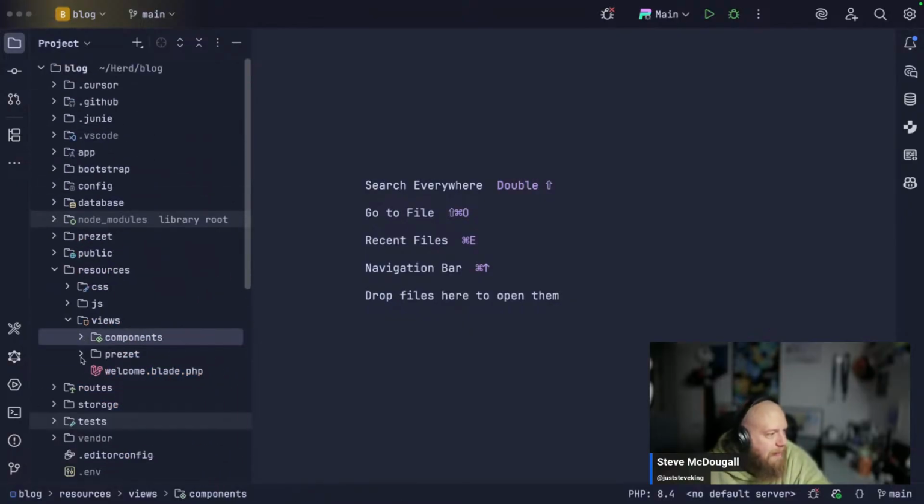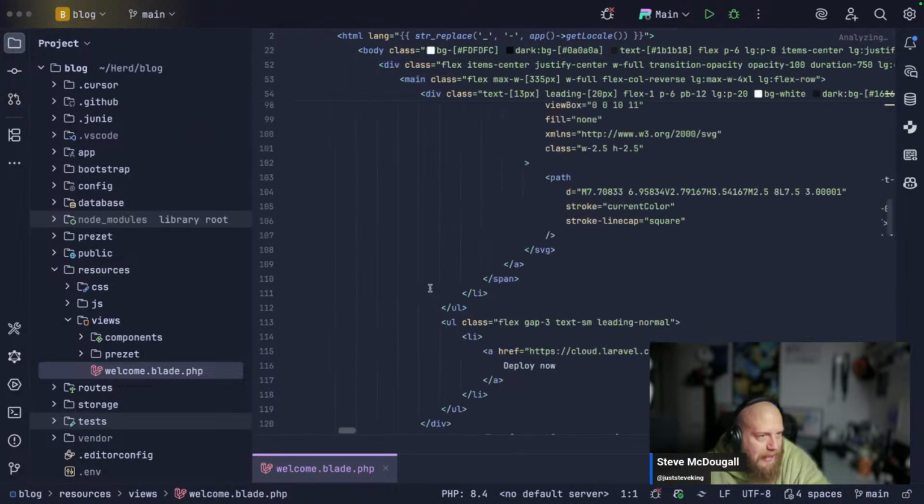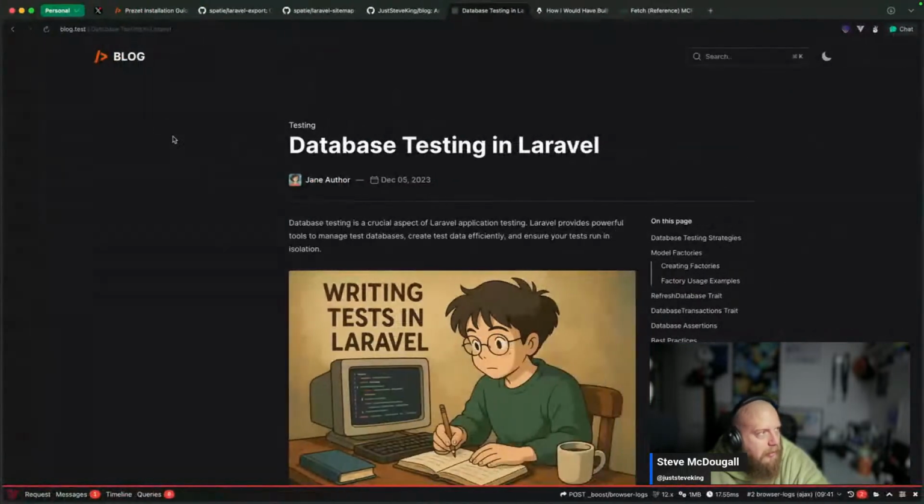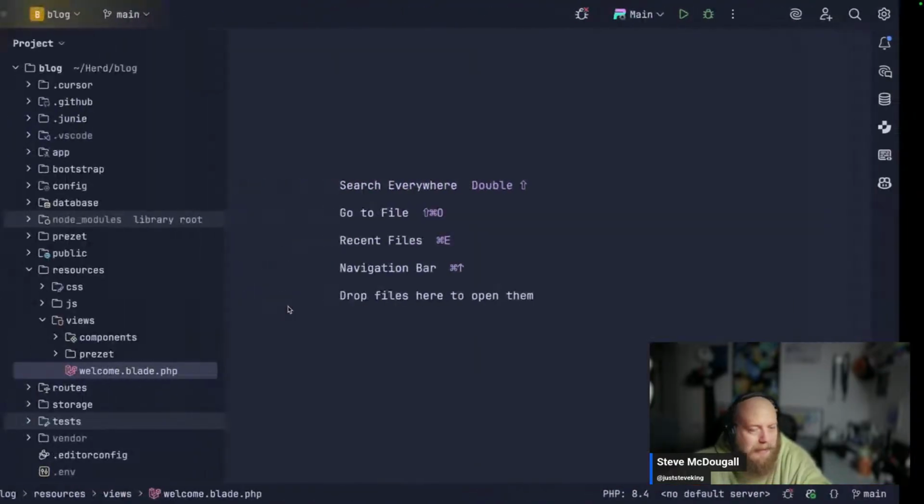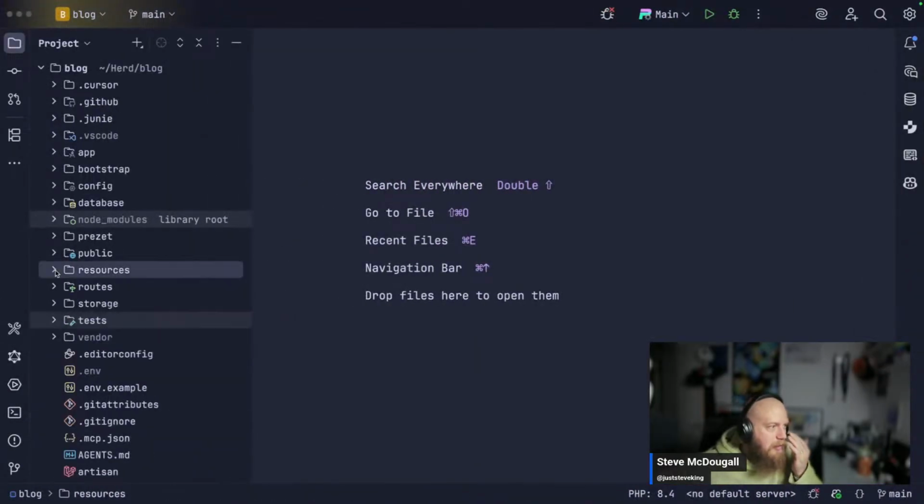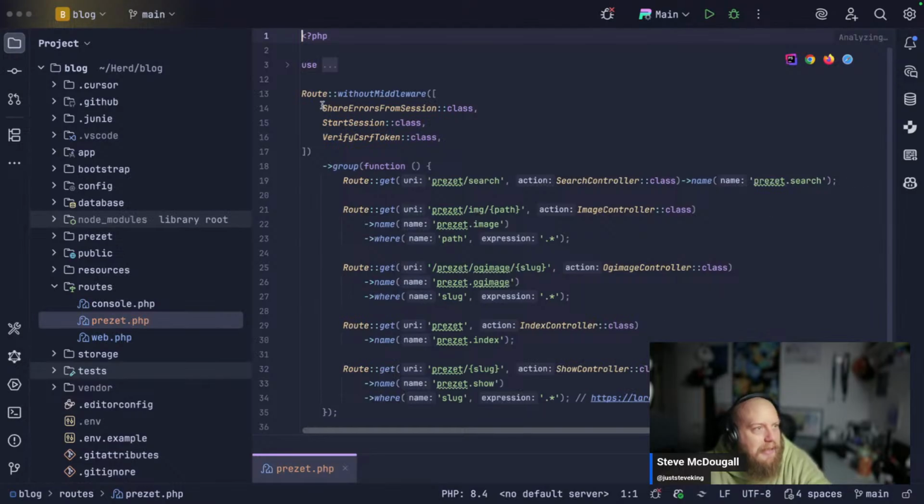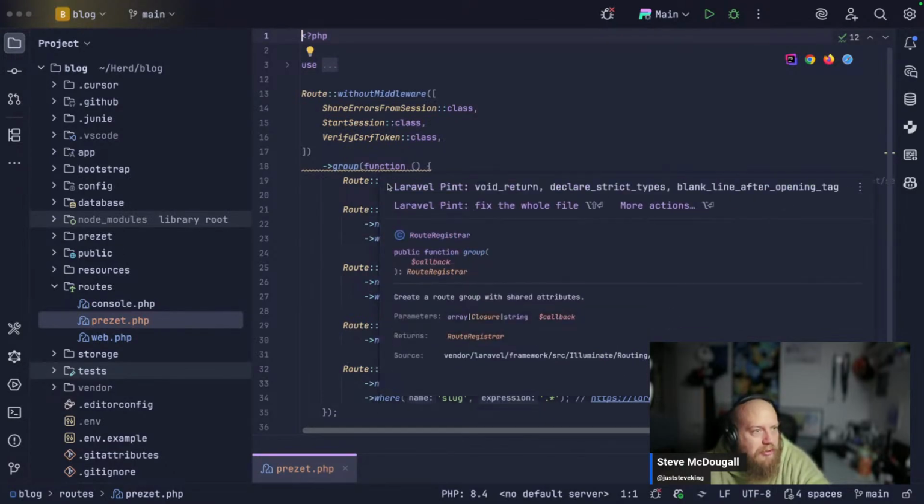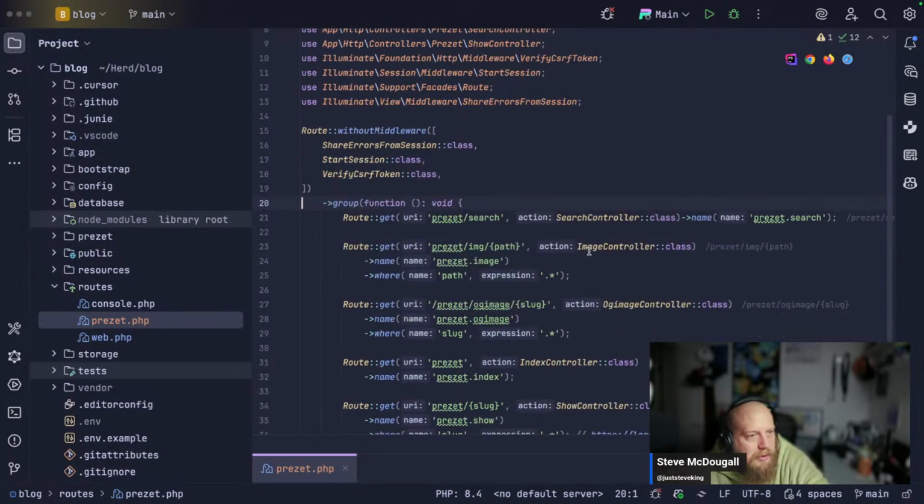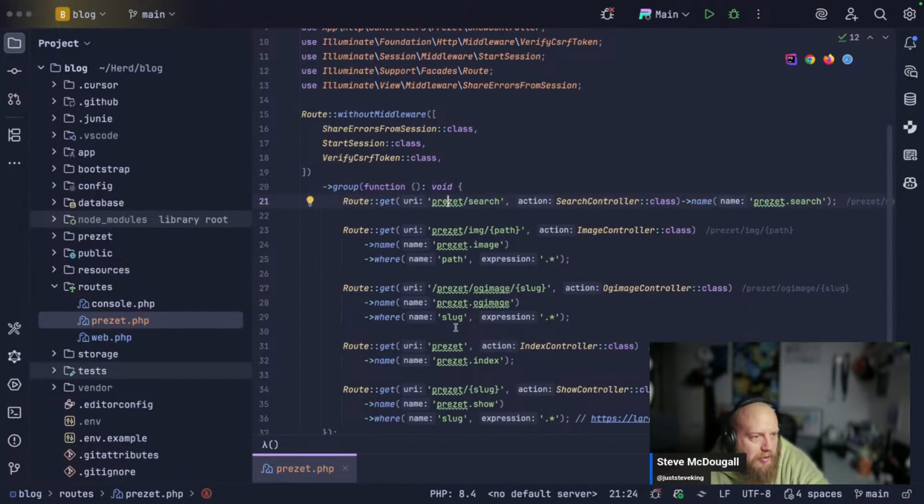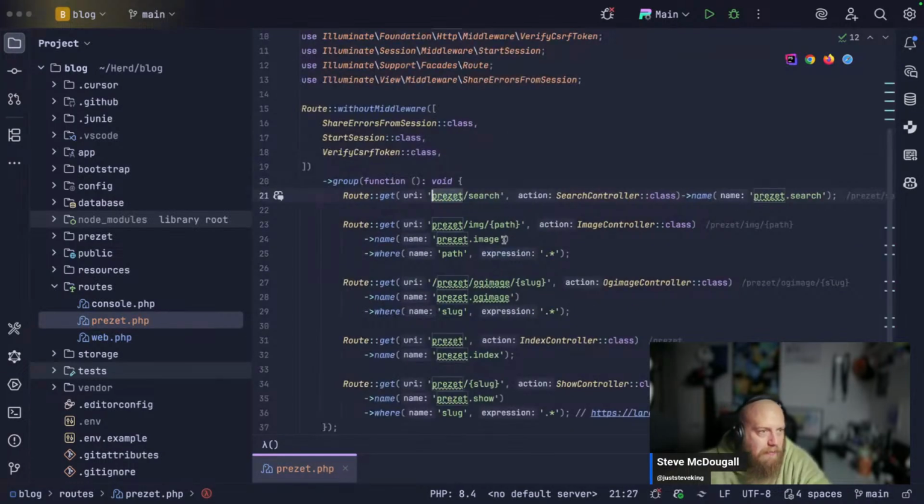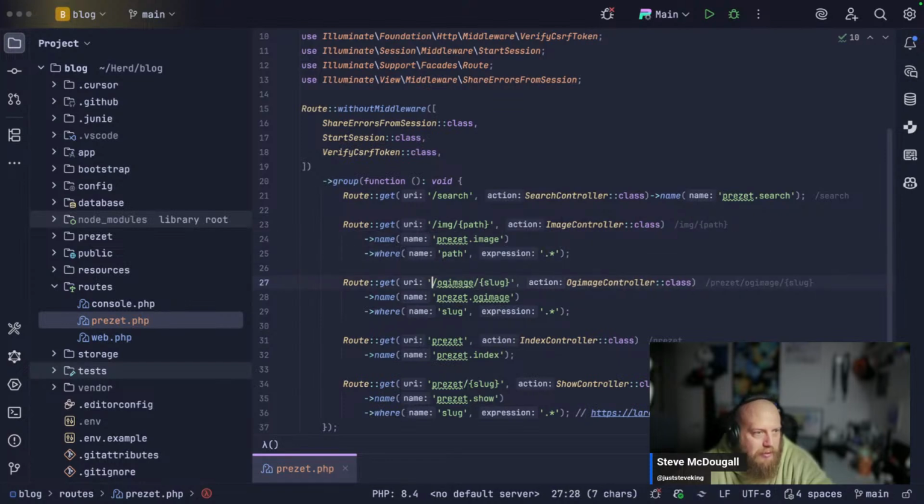So we've got Prezet. We've got this welcome page, which is a standard Laravel thing, and everything's all under Prezet currently. Now that may not make sense to you. So what you can do is come down to routes, Prezet here, without middleware. Let's just go ahead and clean up this file. Search, lots of index. So realistically, I'm probably going to want to go to just /search, /image, /OG image, articles and articles.